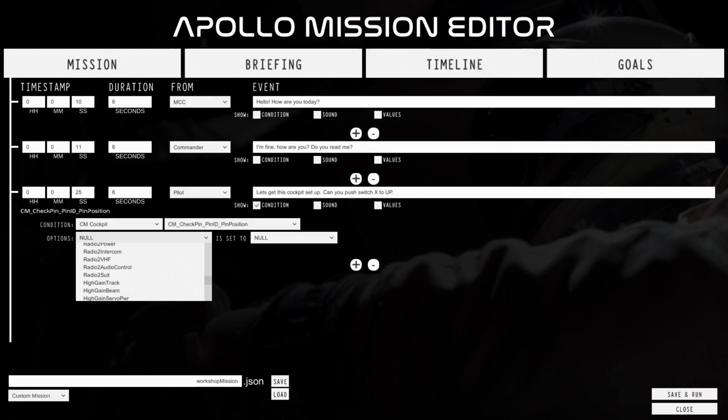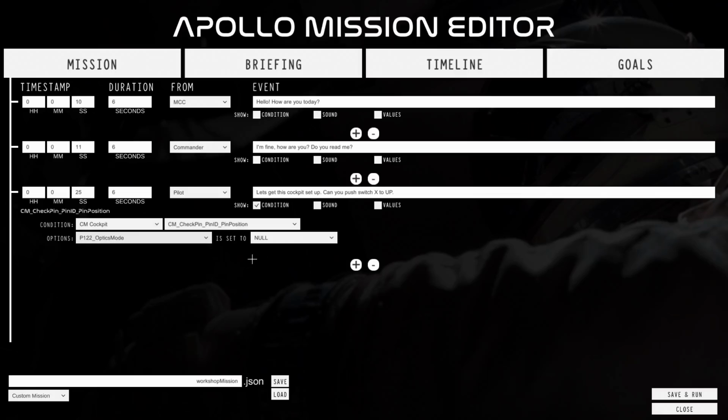Yeah, I've actually started to create the functionality to do a search. That's going to be the first thing that I want to do when it comes to this list. But it will take a little bit of time. So for example, I want the player to press the, let's see, it doesn't really matter, but optics mode, for example.